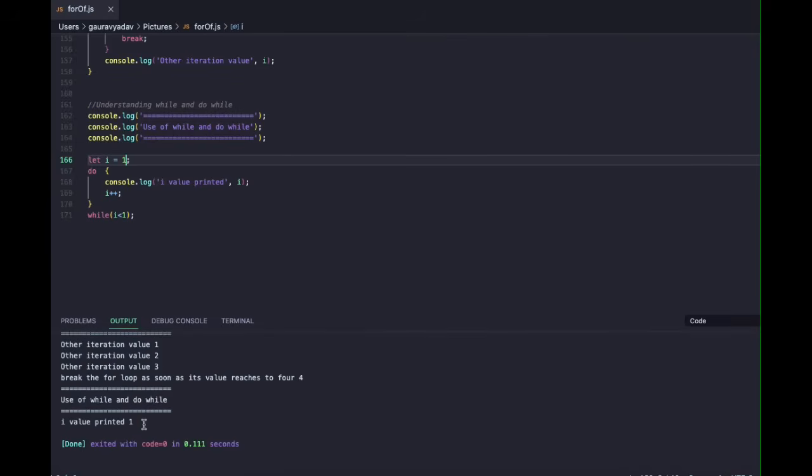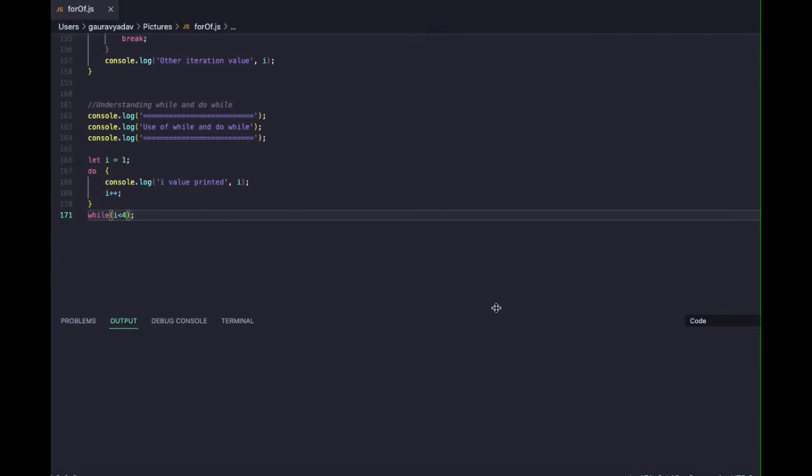You can see the value 1 is printed even though the condition 1 is less than 1 is false. So what it is doing is the do statement will be executed once even though the condition is false. So the do statement always works. Whatever we write inside the do statement, it will work. Now we will see how it will work if the value is more than 4, and how do while will work. So we'll see the iteration here.